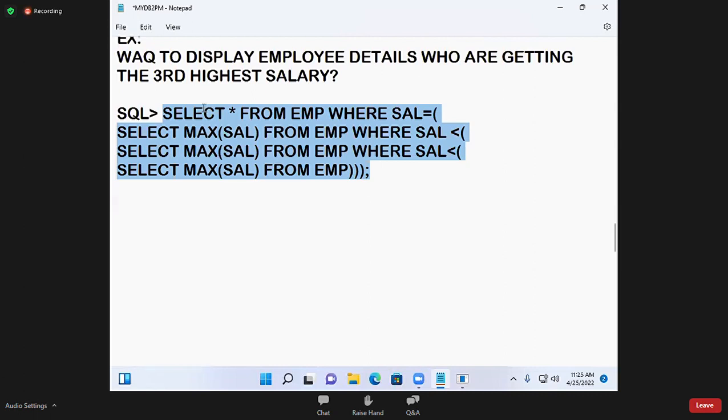Okay, fine. But suppose you are going to some interview panel. If anybody on the interview panel asks you for the 30th highest salary, how many subqueries do I need to write? Here you can see, observe.